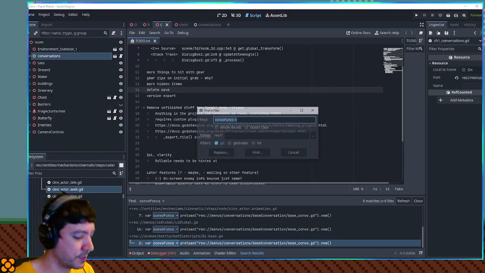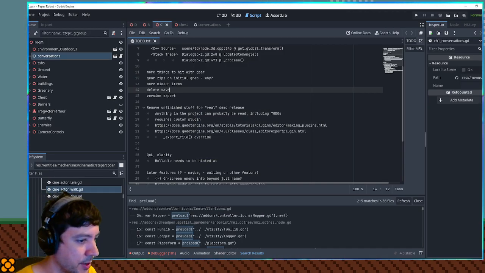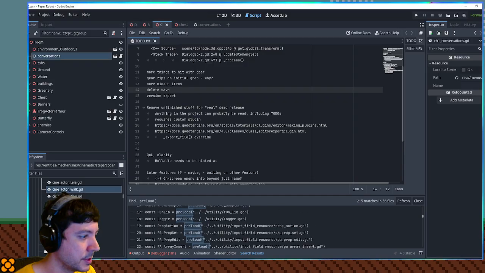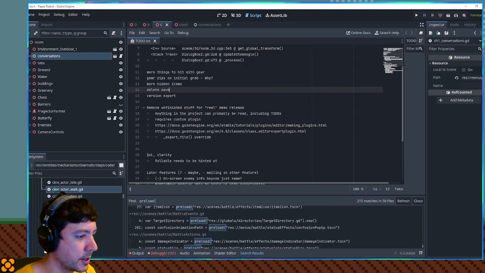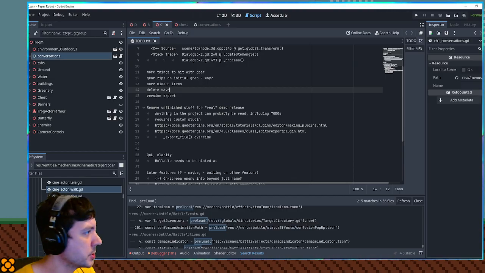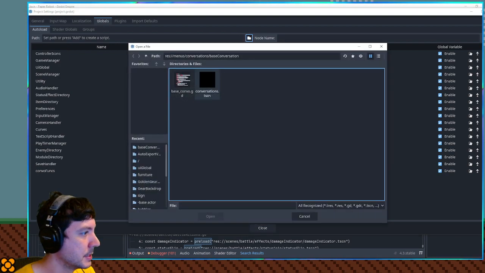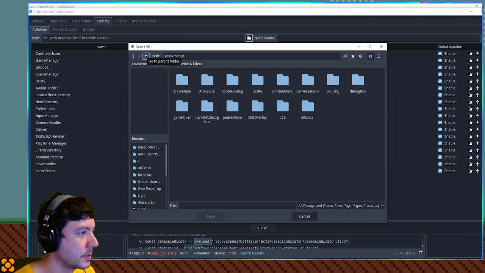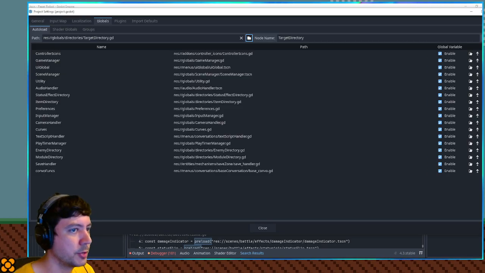Good to know. Where else are we using a preload? And are we calling .new? Yeah, target directory is using that. Surely target directory is already a... No, it's not. Huh. Interesting. Well, it should be.